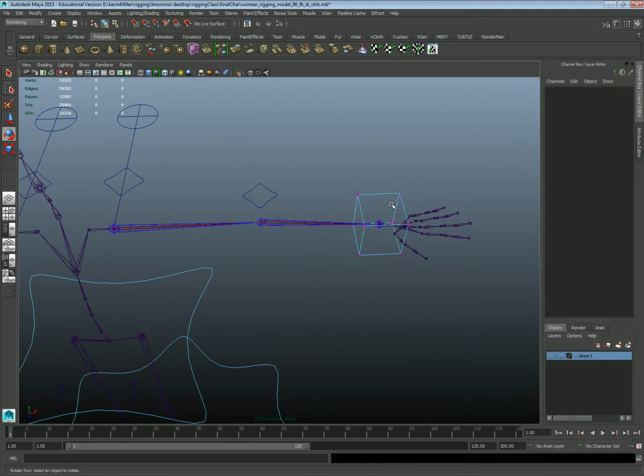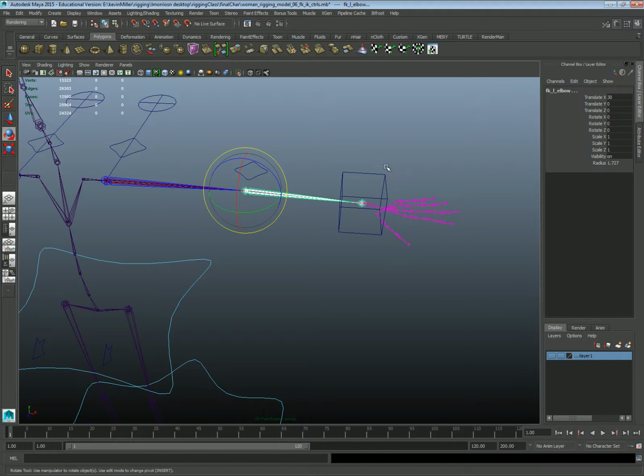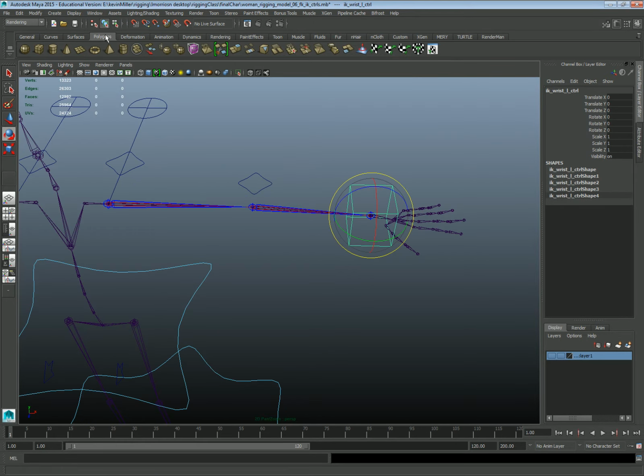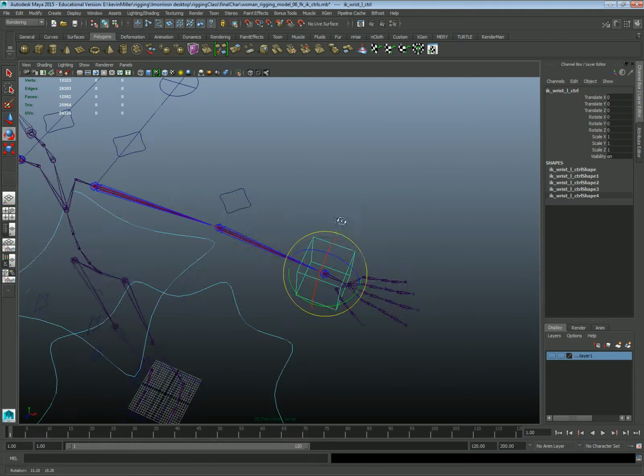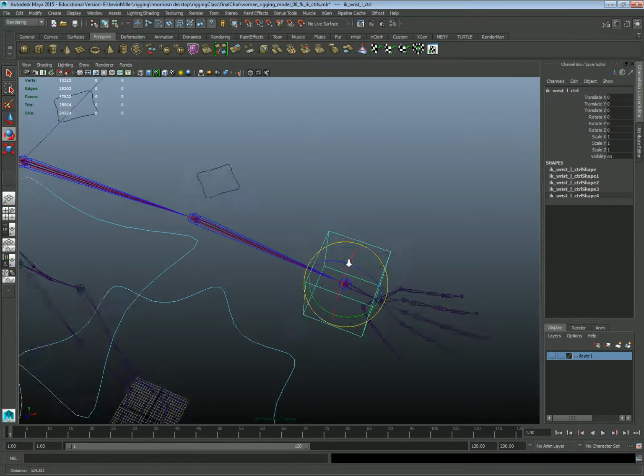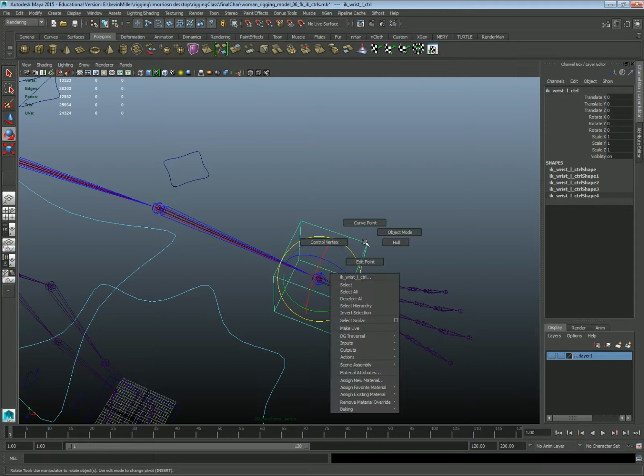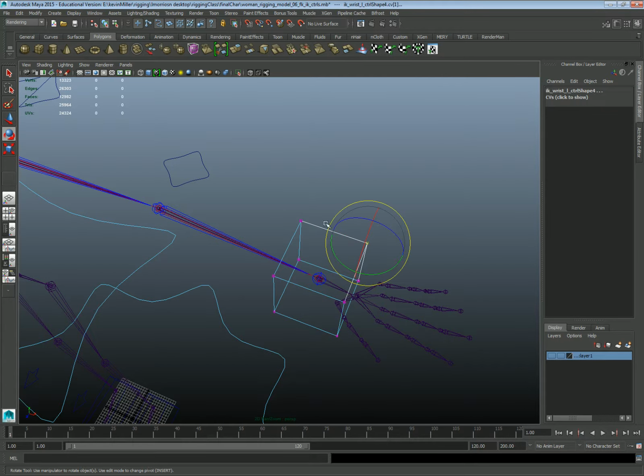And I'm going to actually make some adjustments here on mine, so that you can see what I'm talking about. And I'm not going to move this just yet, but I'm going to go Control Vertex, and I'm going to select these sections here, and I'm just going to shrink this down a little.